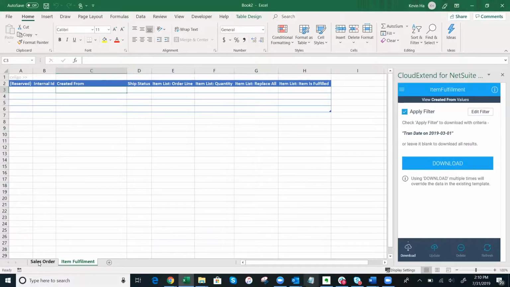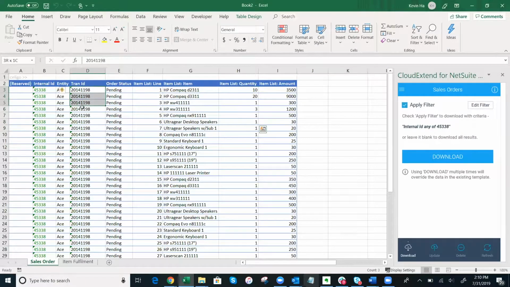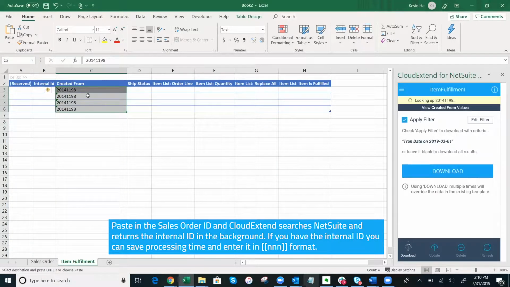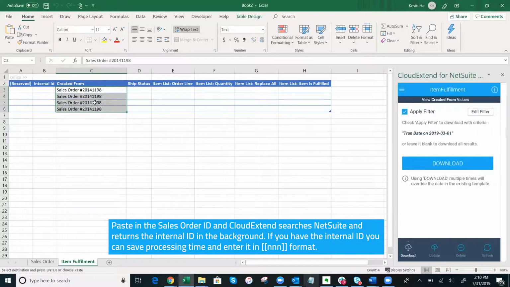So once we have the transaction ID of the sales order, for this video demonstration, I am going to fulfill it for the first four line items. So as you can see, it's actually graying out for the created from field because it's validating the sales order from that sales order transaction that we have.